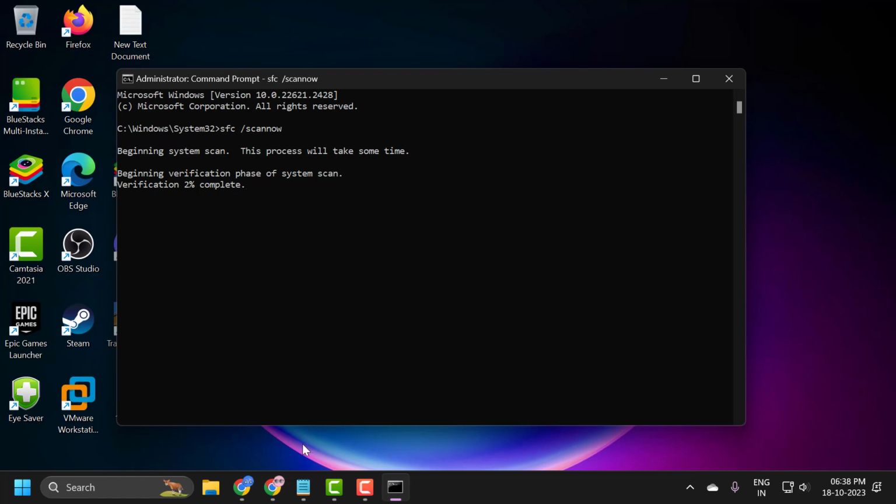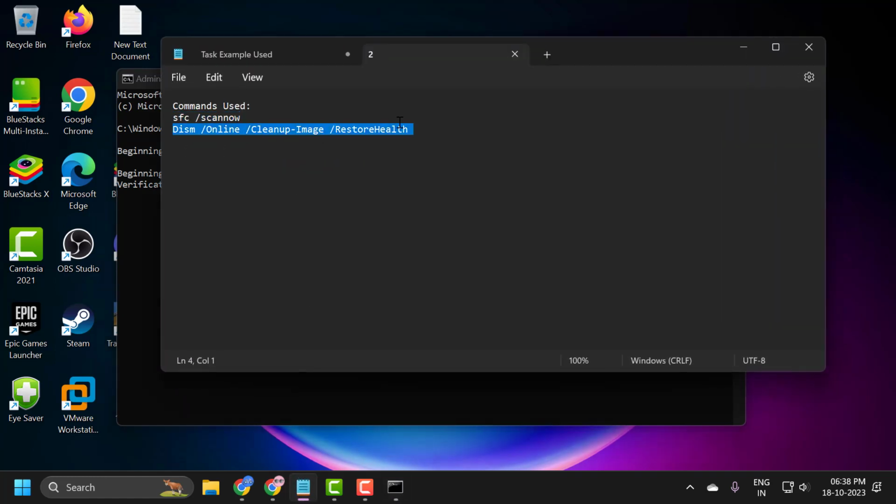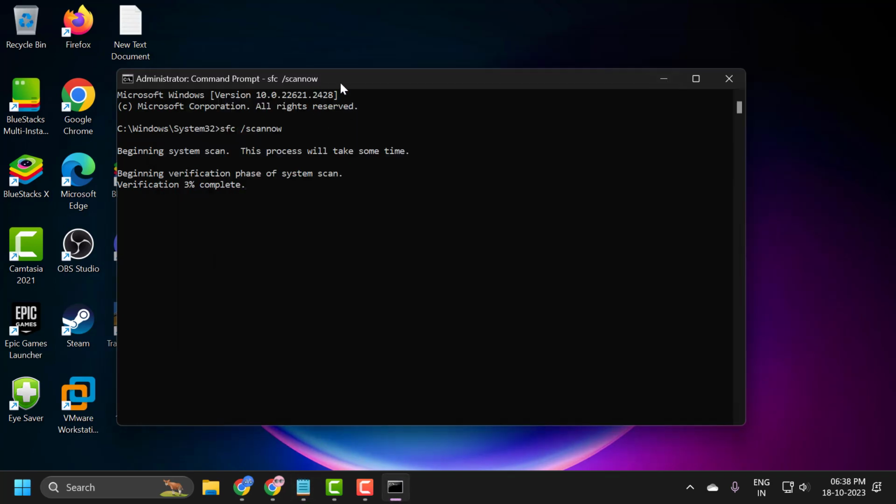After it is done, you just need to copy the second command and paste it, guys. The second command finishes up at 100%. You just need to go ahead and restart your PC. After restarting your PC, hopefully the bcrypt.dll file is missing error has been fixed.